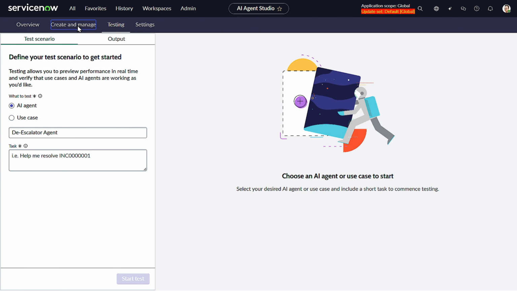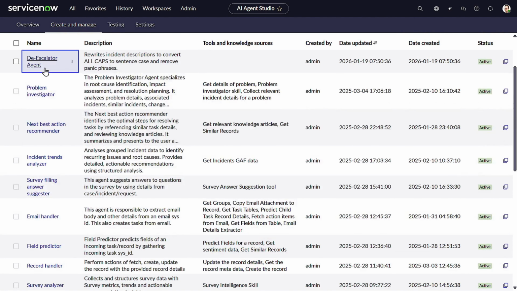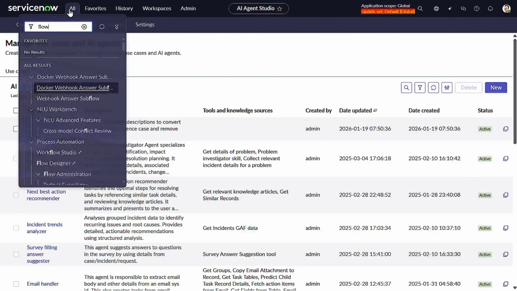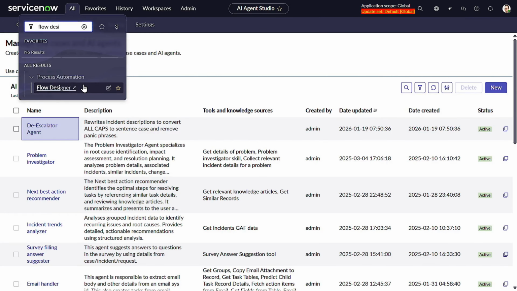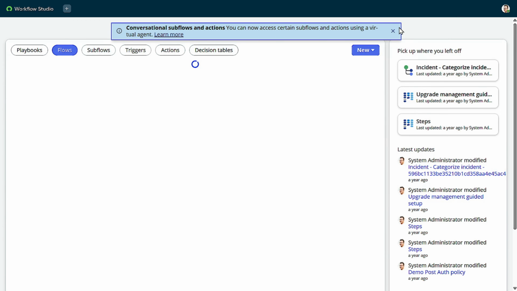Now I will go back to the de-escalator agent and we will add tools. In order to perform this task, it needs tools. So let's do one thing: I will create a tool from outside. The first tool is get incident description, and for that I will be using a flow action. So you can go to Flow Designer. I just open the Flow Designer. We'll create a new action.